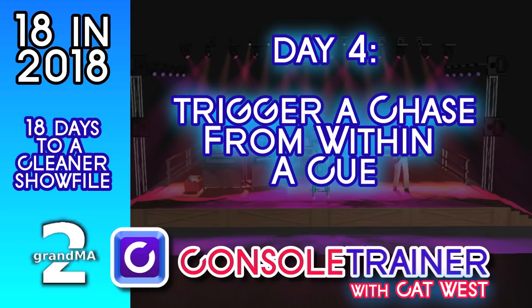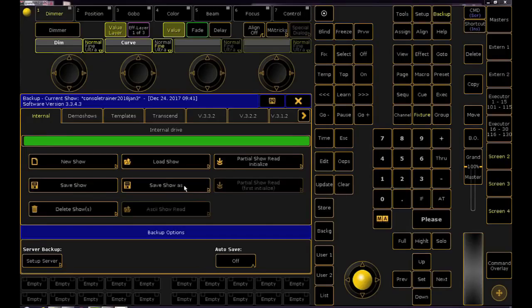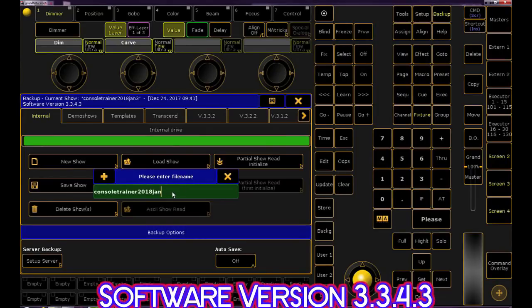Day 4 of 18 in 2018 takes us right back to the Sequence Executor window, where we'll use the command options to trigger other cues. As always, let's start with backing up our show and renaming it to reflect the day.